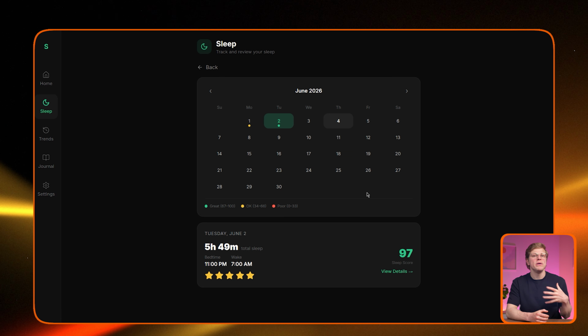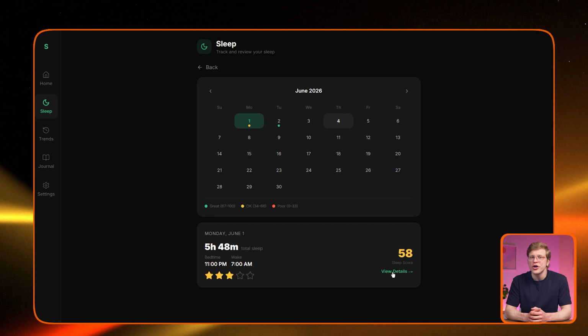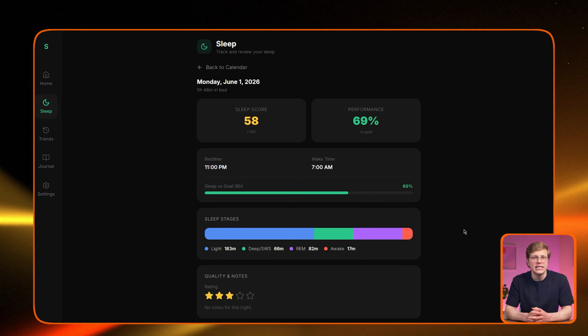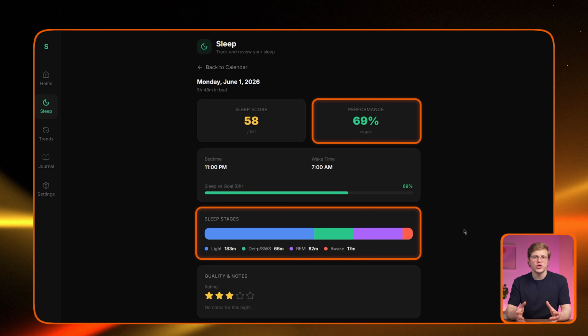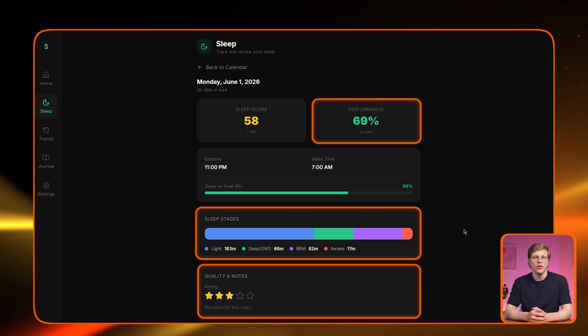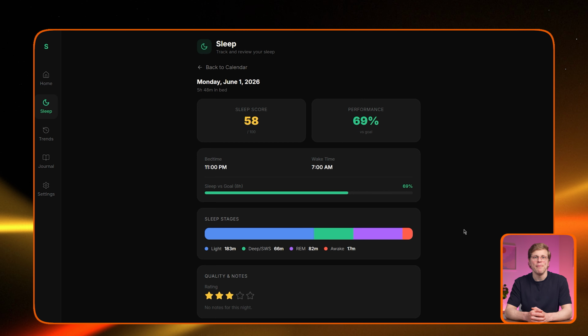Tapping past nights opens a color-coded calendar where each day with an entry gets a green, yellow, or red dot based on that night's sleep score. Tapping a date on the calendar loads that night's full sleep detail, stage breakdown, performance score, quality rating, and notes, all without leaving the tab. The Sleep tab is looking great. Now, let's talk about a date issue I ran into.